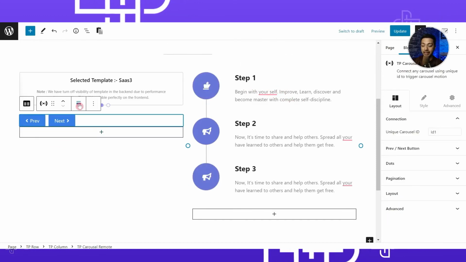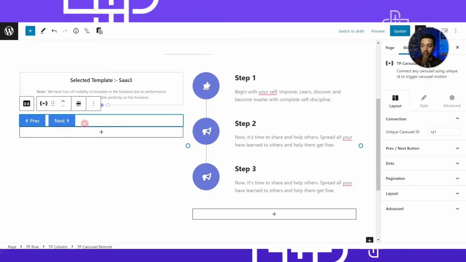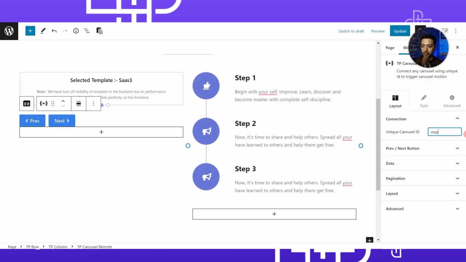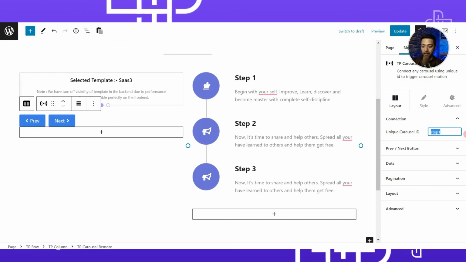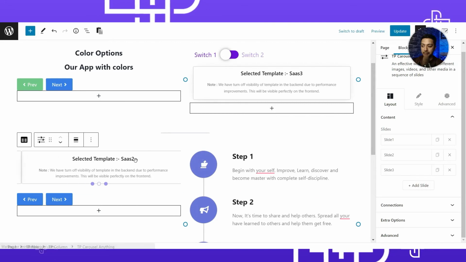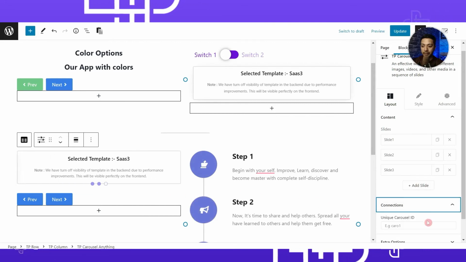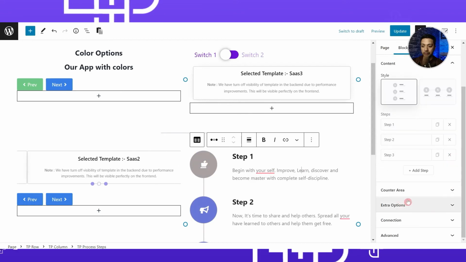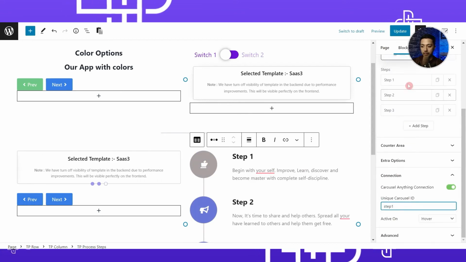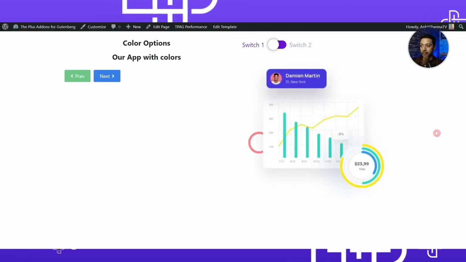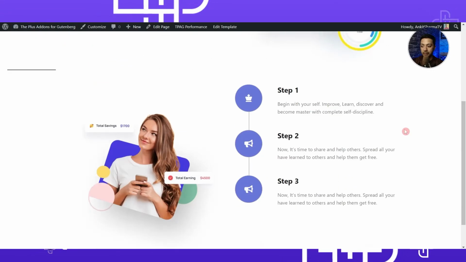So now we will come back in our carousel remote block, and here under unique carousel ID, we will call it steps 1. Let's copy this, and now we are going to add this same ID to our carousel anything and to our process blocks. Let's update this page and let's refresh it in the front end.